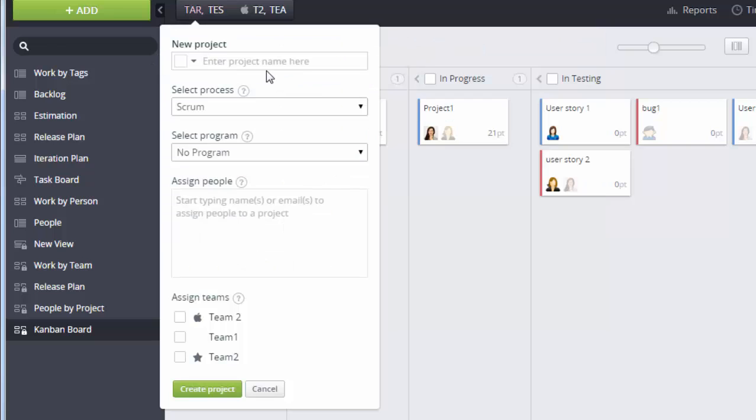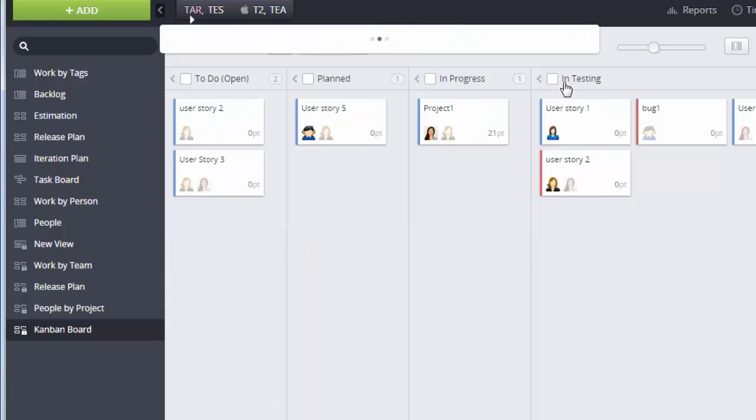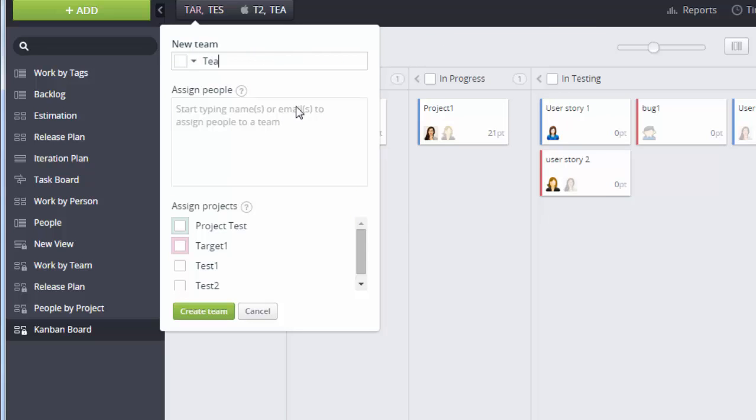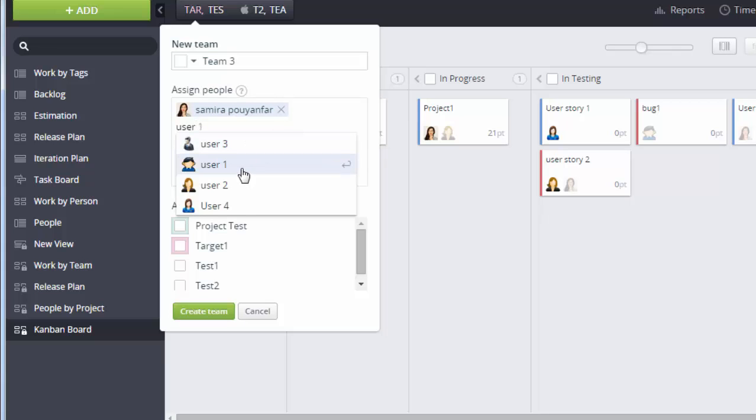First, you fill in the name and select the process, we use Scrum. Select the team and then create the project. You also can create a team and assign people by using their emails. Then select the project and create the team.